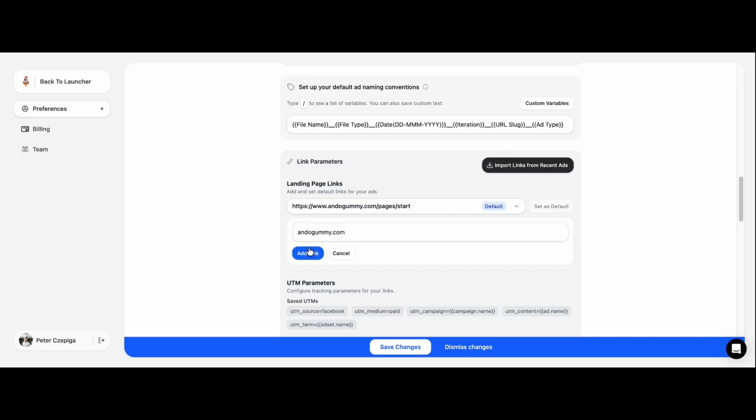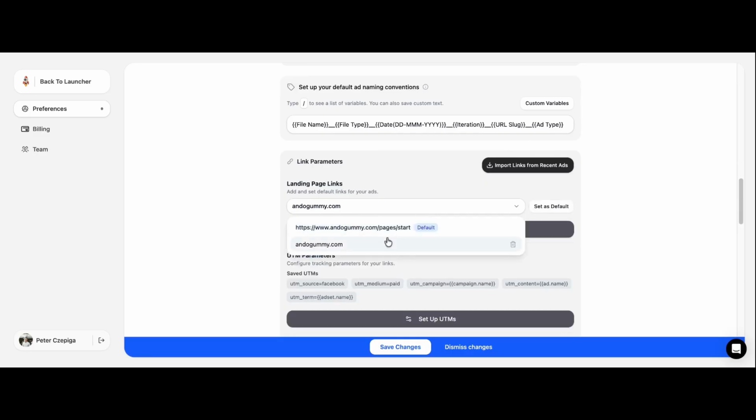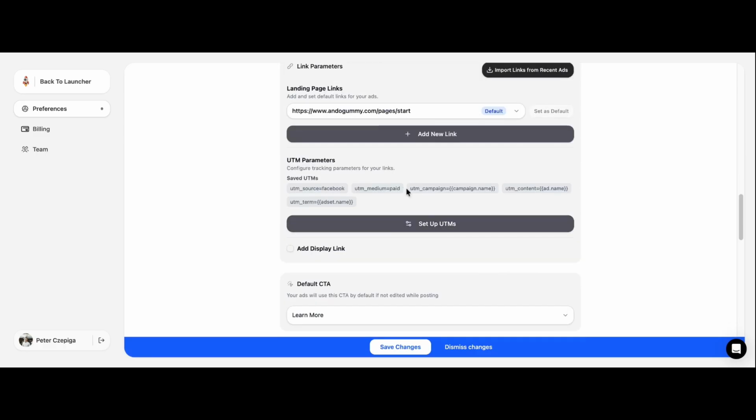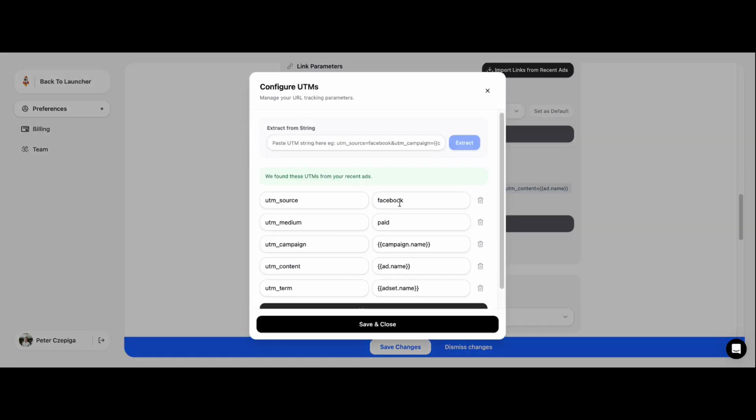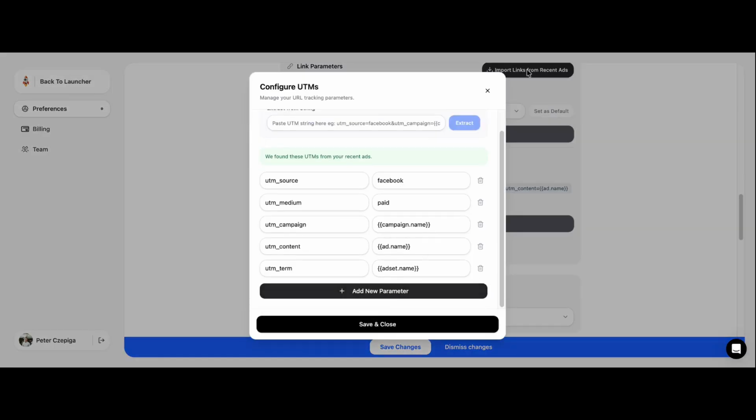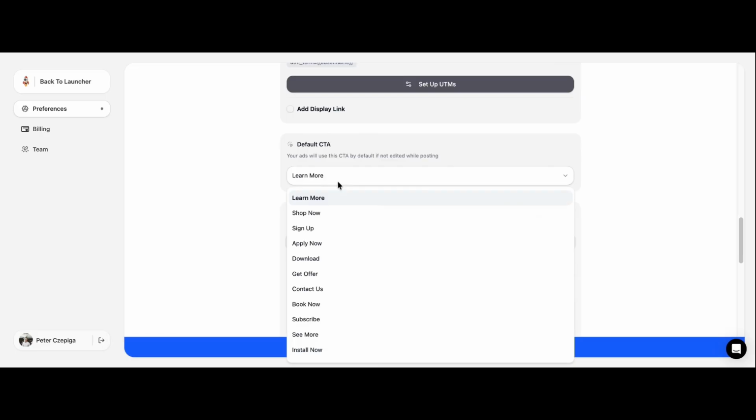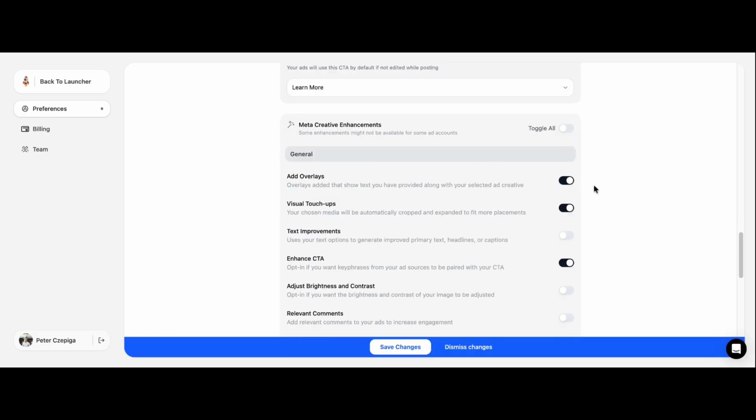Wanted to just add the home page and change whichever one you set as your default here. We also import all of your UTM parameters dynamically, so you can quickly one-click import any of your UTM parameters, your default call to action, and lastly, your creative enhancements.